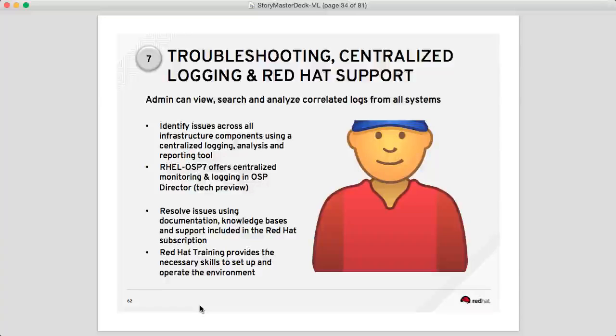In our demo, we have set up a centralized logging ourselves using the open source ELK stack, Elasticsearch, Kibana, and Logstash. Once we've identified an error, a problem in our logs, we can use existing documentation, knowledge bases, support, for example, that you get from a Red Hat subscription in order to address the issue. And we could also gather the required skills through Red Hat training to actually be able to troubleshoot and analyze.